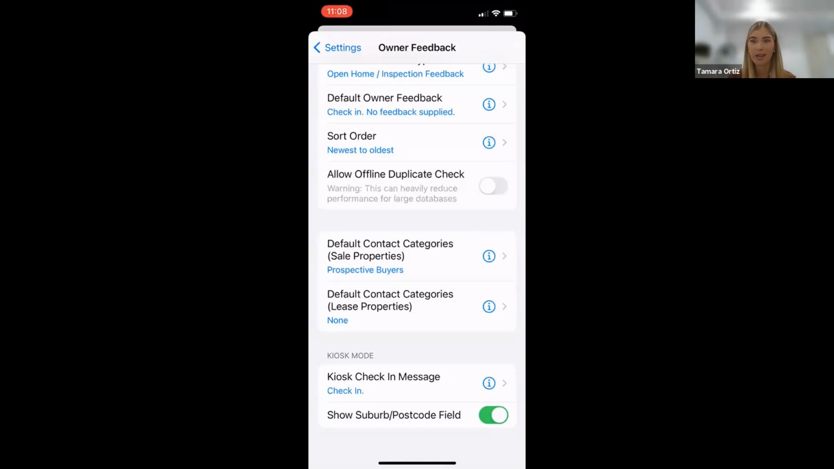I will give you a quick look at the kiosk check-in when we do jump in and actually go through starting to check people into open homes. But yeah, if you want to use the kiosk check-in, just make sure that message makes sense. And also, if you are going to use the kiosk check-in, I would suggest turning the show suburb postcode field on.